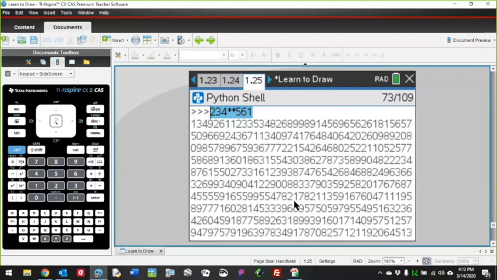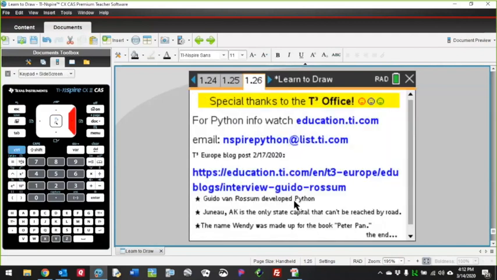So first, thanks the T³ office for letting us put this stuff together. And I've been looking forward to this for a long time. If you're interested in more Python information, there's an email address in this document, inspirepython@list.ti.com. And there's an interesting conversation printed online with Guido van Rossum, developer of Python, who has since retired from the project and passed the baton on to some other dictator.